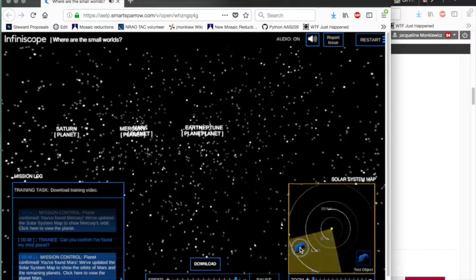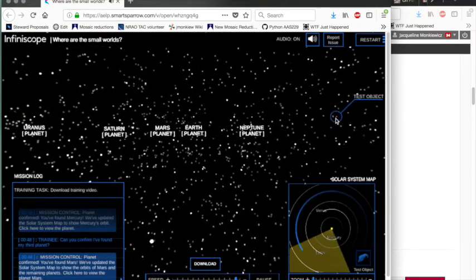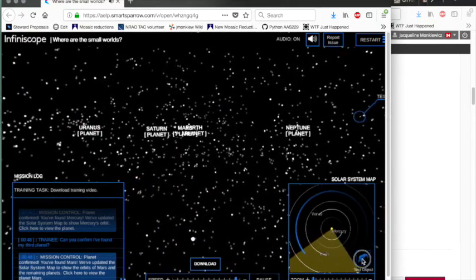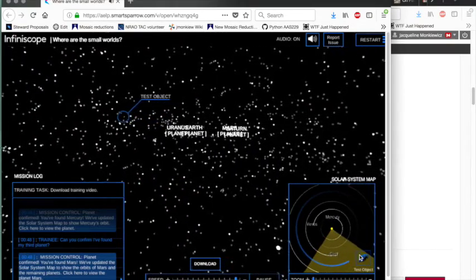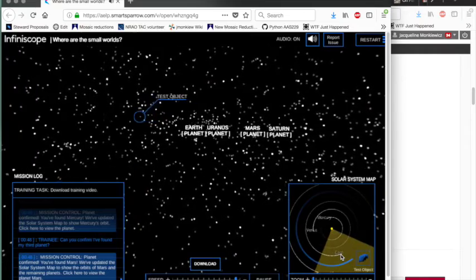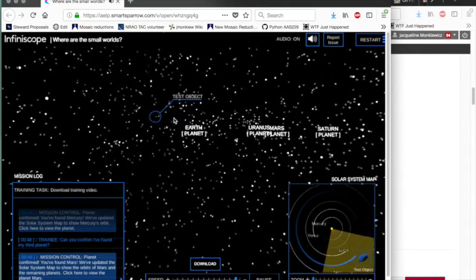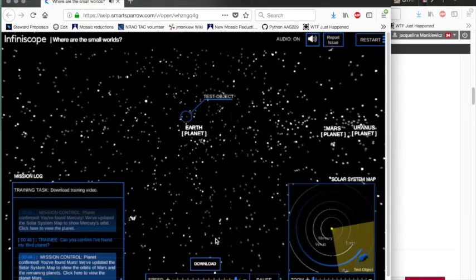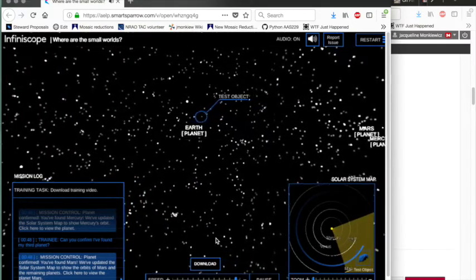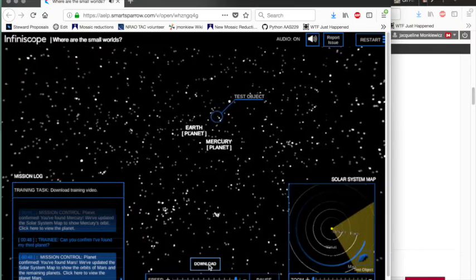Now, you can drop it in front of or behind the Earth. But if you drop it outside the Earth's orbit, the Earth will move faster than it and it will eventually pass it. And that's not what they want. They actually want you to match the speed of the Earth.